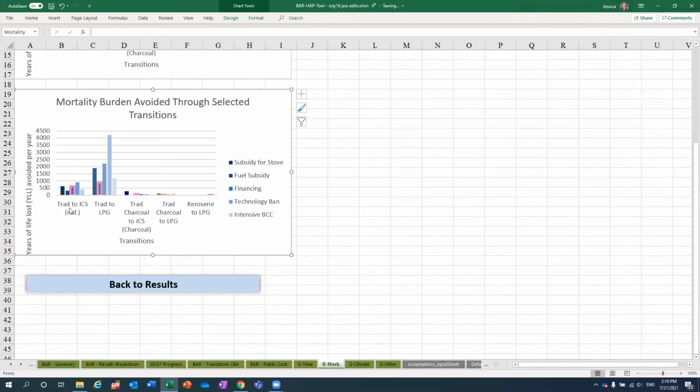In our first two selected transitions, which are these two on the left, we see that the health benefits under the polluting technology ban, which is the second bar from the right in each of these examples, so the tallest bars, would have been higher than the health benefits under the stove financing option that we used here, and the fuel subsidy option that we used when we were encouraging a switch to LPG. However, a technology ban is very challenging to implement in practice. And let's also note that this graph provides a comparison of the benefits, but does not account for the costs of each scenario. Now we can click to go back.